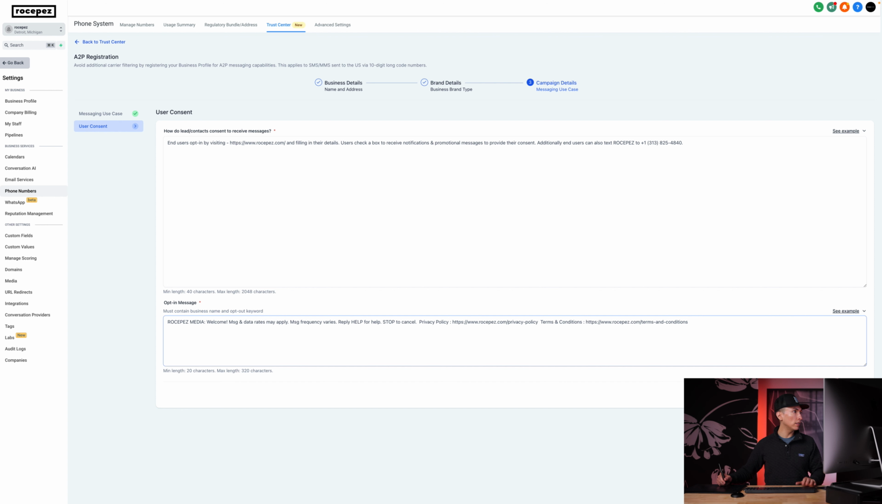The box below that is the opt-in message. So this is the message that the end user receives after they consent to opt in to your SMS messaging. Again, you can click on see example, copy and paste it into the input field box. This is how our opt-in message reads. rocepez, welcome, message and data rates may apply, message frequency varies, reply help for help, stop to cancel, and then we input our privacy policy as well as our terms and conditions.